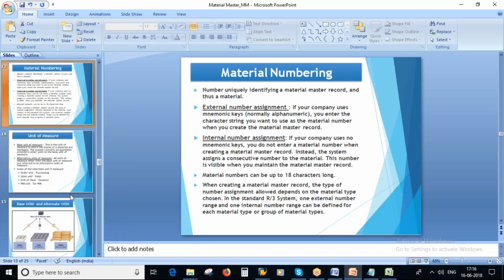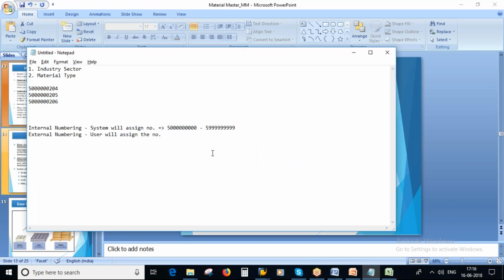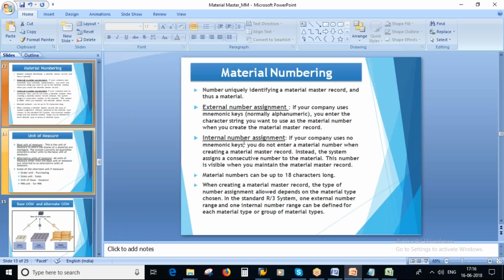Okay, talking about characters, I mean the maximum number of digits. It could be a maximum of 18. Yes, correct. This one is 1, 2, 3, 4, 5, 6, 7, 8, 9, 10. Here as of now it has 10 digits. Maximum you can have 18 digits. That's what we are talking about. So we have finished discussing material numbering.